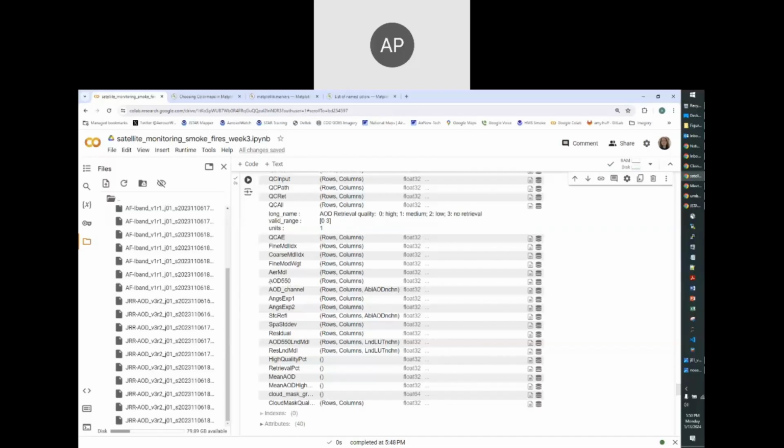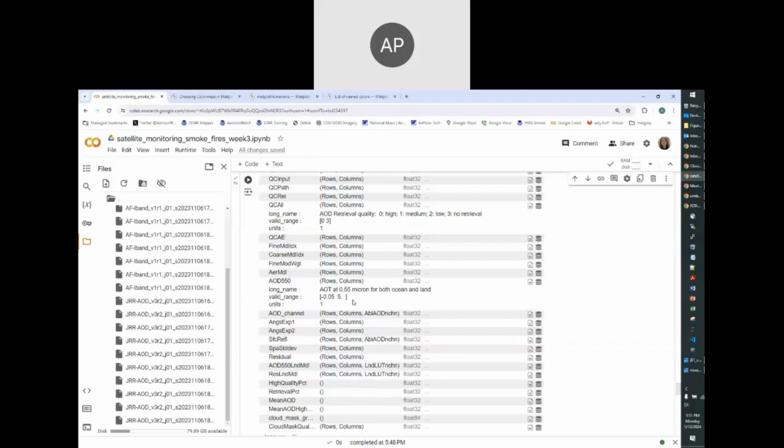And then the other variable that we want is AOD 550. So again, if we click on that, we can see this is the aerosol optical thickness, AOT. That's a synonym for aerosol optical depth. And it's at 0.55 microns or 550 nanometers for over ocean and land.